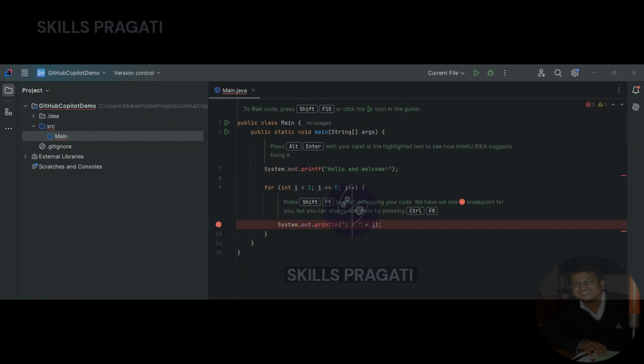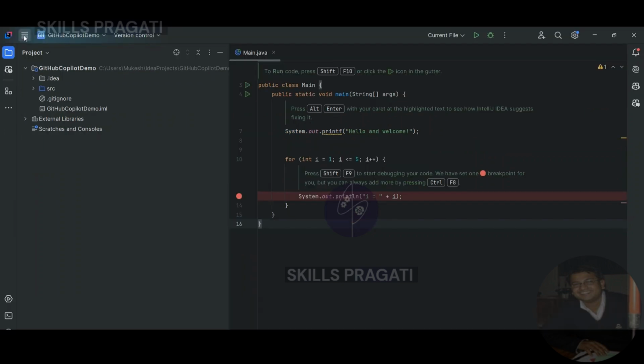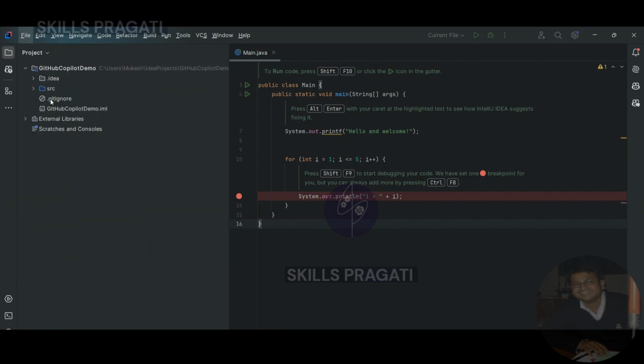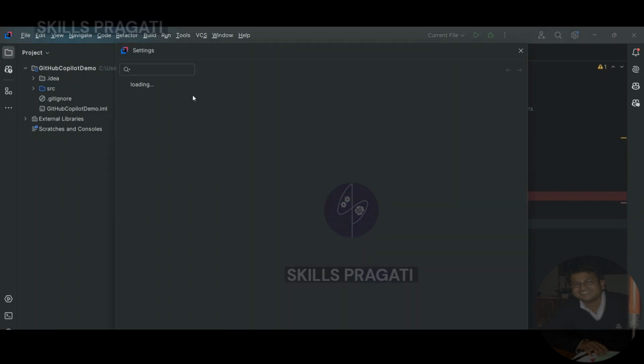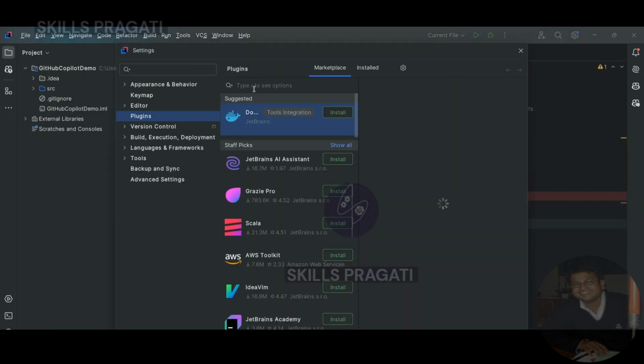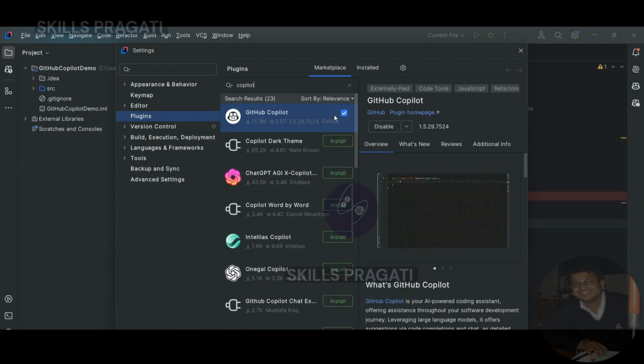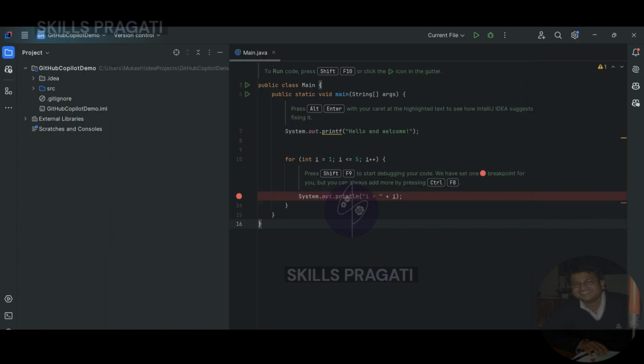Now next let's install GitHub Copilot in IntelliJ. To install GitHub Copilot in IntelliJ, click on this breadcrumb and select the File menu, then select Settings and go to Plugins and search for Copilot. Here you will see the plugin called GitHub Copilot. You need to click on the Install button. In my case it is not showing as I have already installed it.